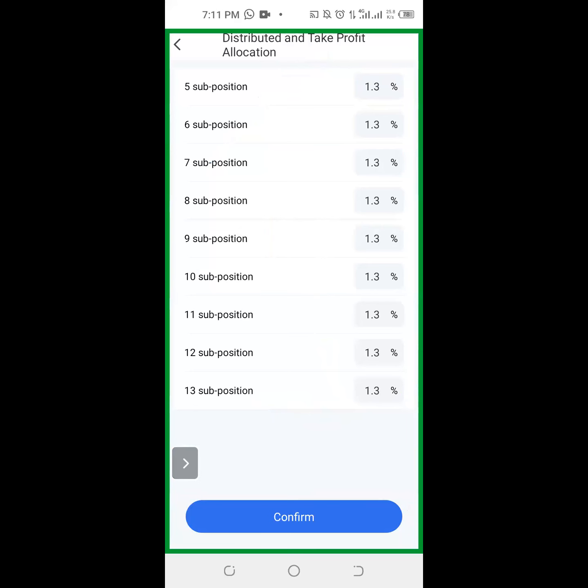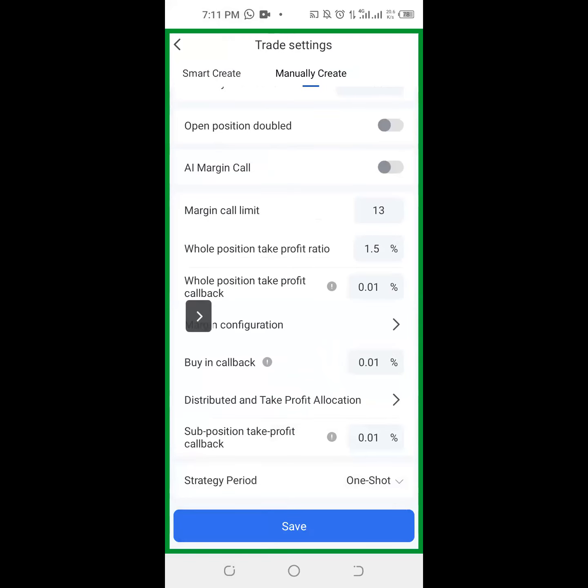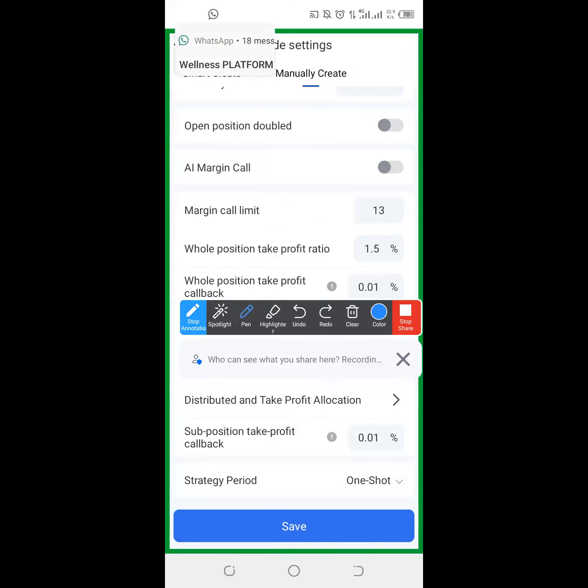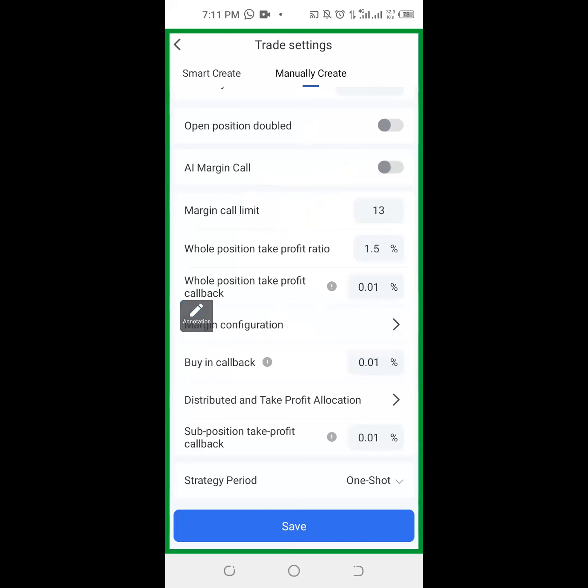So this sub position here means that at any level down, the moment the coin just does a small regress like this by 0.01, it should give you your profit. That's why the more capital you have, the more effectively the bot will be able to work.